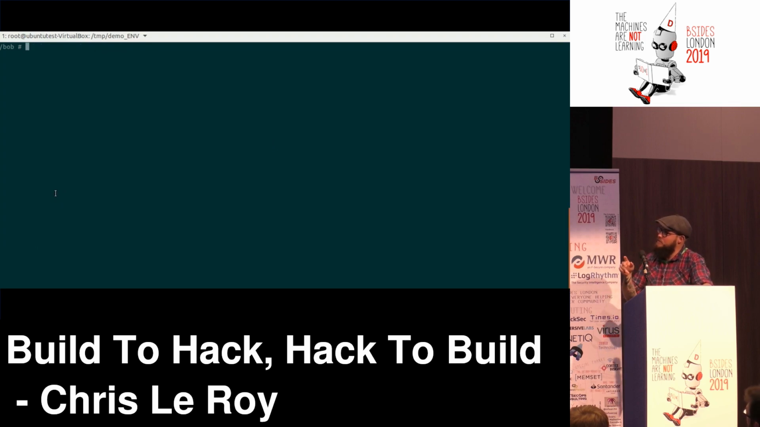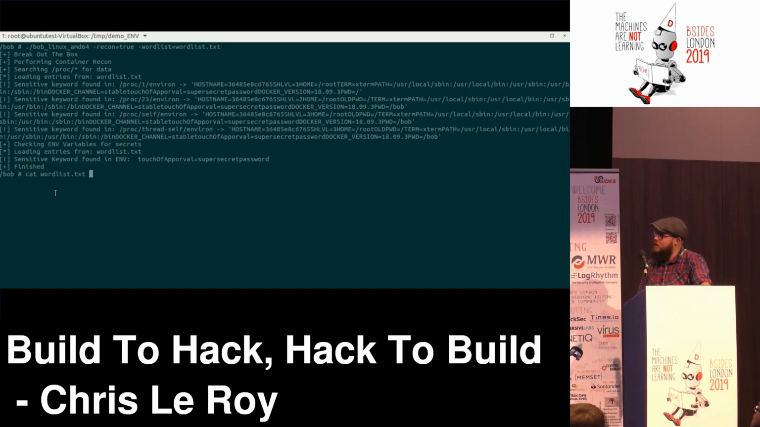And by default, Bob will look for secret and password. You can also go ahead and specify a word list, because it's 2019 and word lists are super cool. And in this case, we're going to tell Bob to look for YOLO, secret, find me, and Bob.